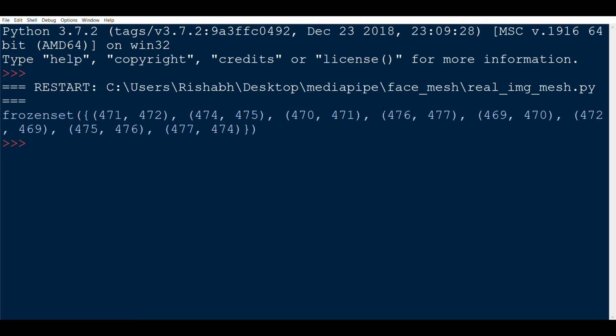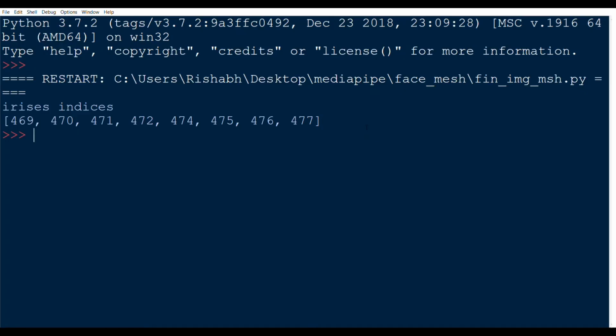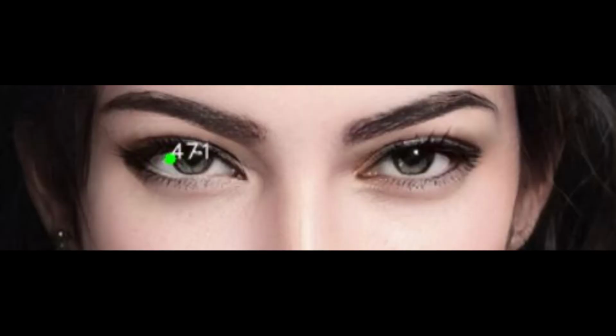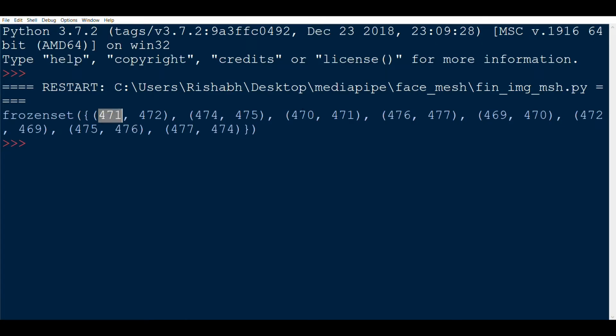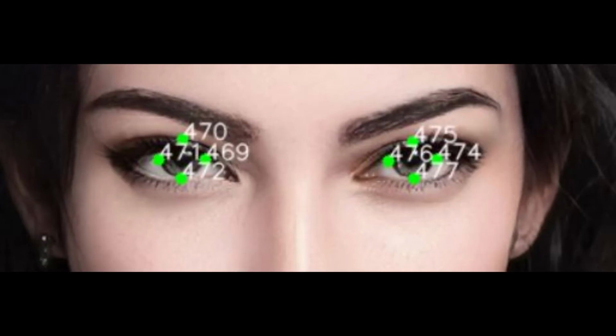Now, what do these numbers represent? These numbers are the indices which correspond to the irises feature. As you can see, we have printed 471 as one of the numbers. What it means is that the 471st index in the list of 478 elements belongs to some landmark in the iris. In the output, you can see that 471 and all other numbers appear twice. So if you take the unique numbers only, you get the indices of irises. And if you have not counted them already, I'll tell you that there are 8 unique numbers, as there are 8 landmarks in the irises, and you can also see the counting on this image.